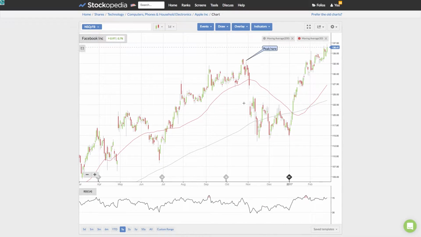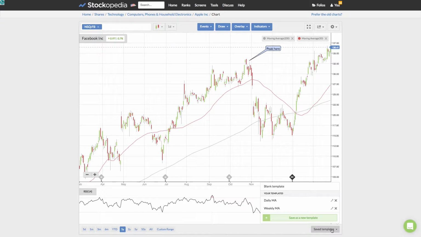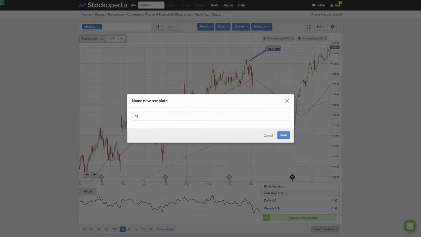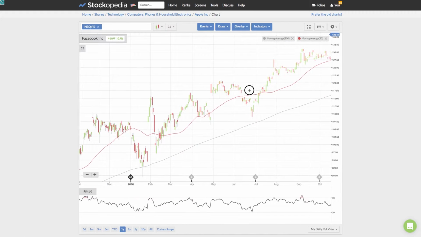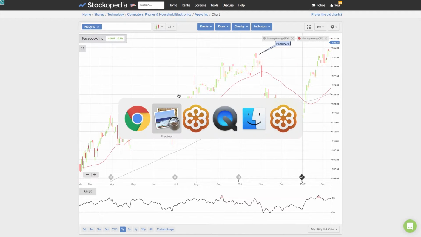So there's tons of features in here, and I'm going to run through them one by one. But as I said, this is my own setting, so I want to save this as a template. I go down here, click Save Templates, save it as a new template, and I can call this my daily MA view. Saved. And now I can basically use this all the time on any stock. It will always remember the last saved view here. So that's a very, very quick run through. And now I just want to go through some of the more core features.